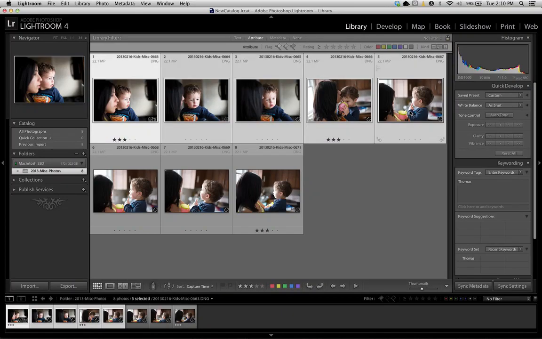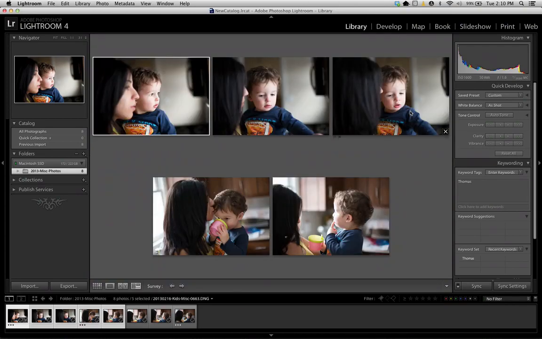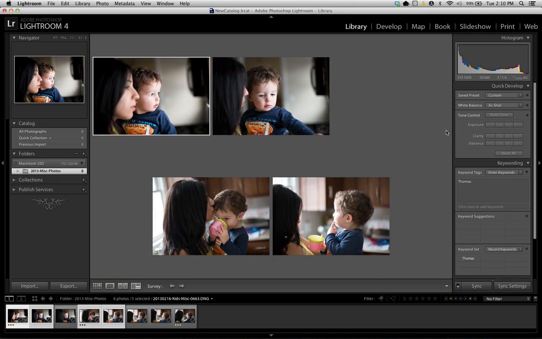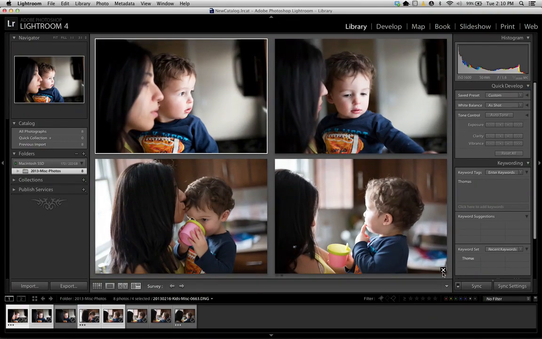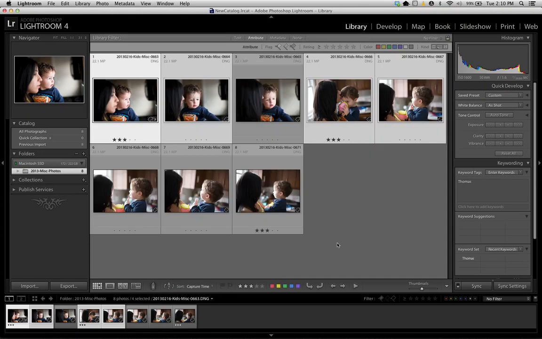If you select multiple photos at the same time, you can hit the N key and get a survey view. And in survey, you can actually close out some of the photos that maybe you don't want to look at. Now to go back to the grid view, again I'm going to hit G.